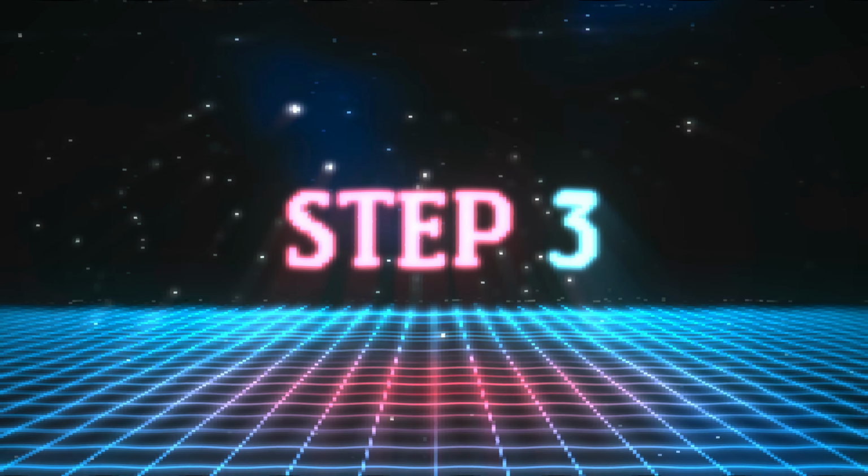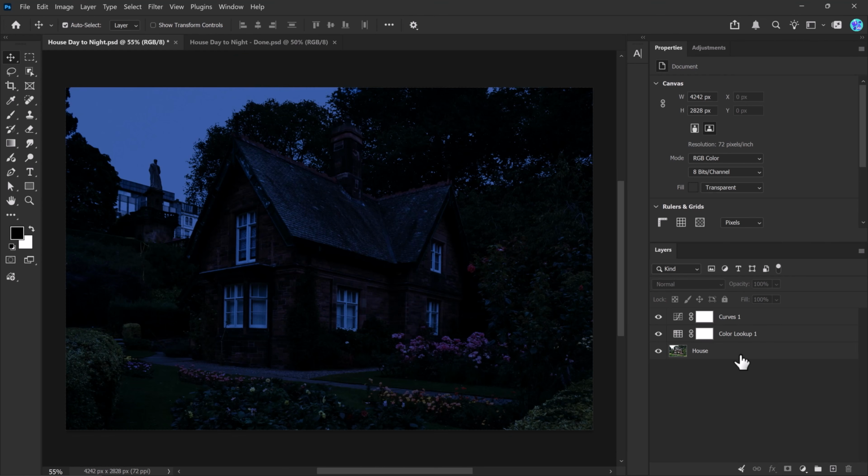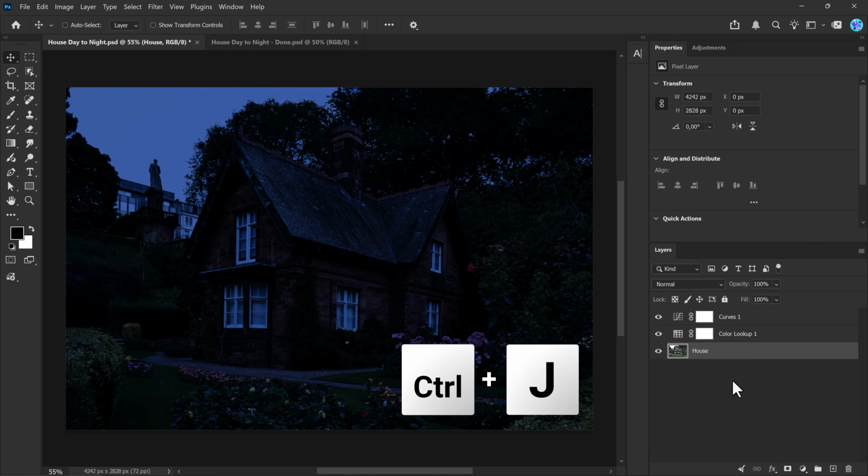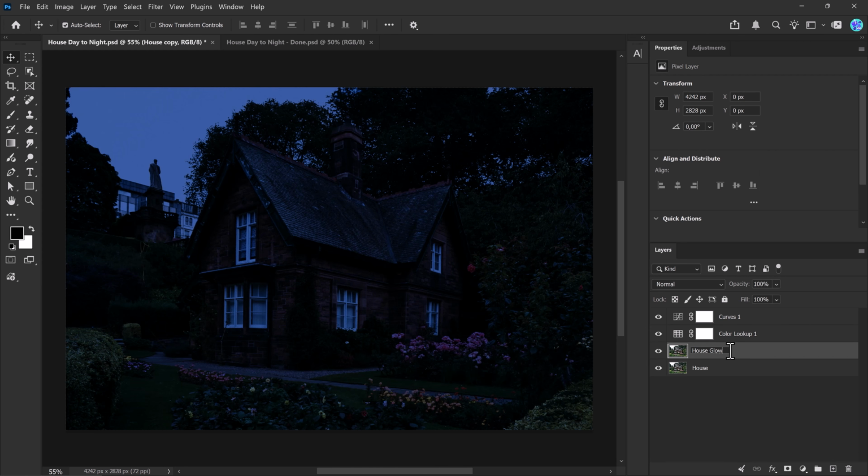Step 3. Making the windows glow as if there's a light inside the house. Alright, select your picture again and press Ctrl+J on your keyboard to duplicate it. Of course, double click it and give it a name. For example, House Glow. Then drag it all the way on top.